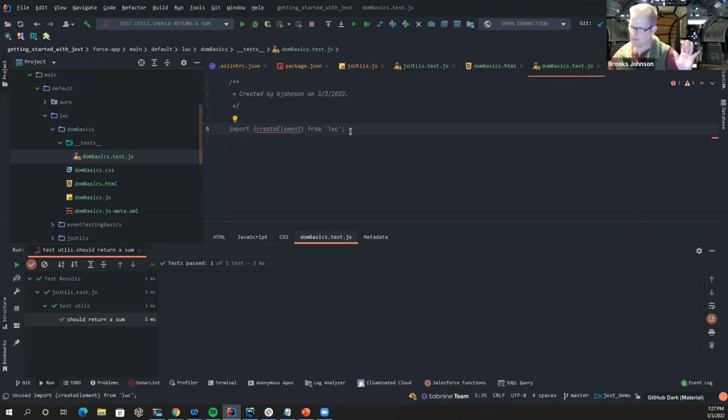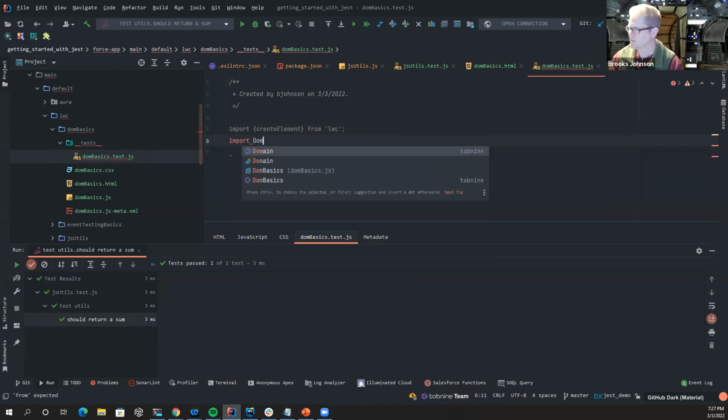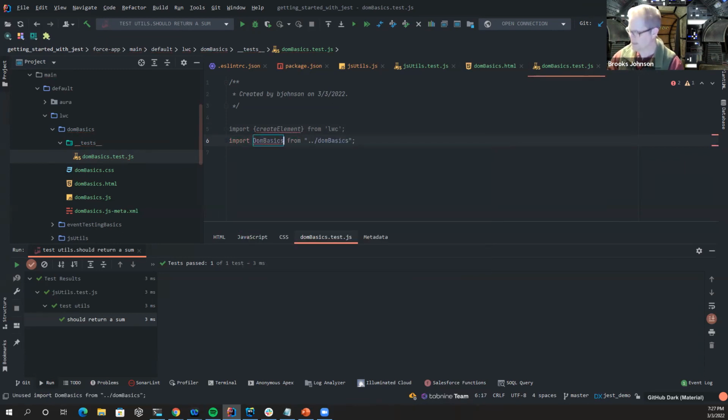Now this is where you'll need to import createElement, and that's a Salesforce thing. So again, for me, Illuminated Cloud just adds that in automatically. I'm not sure about Visual Studio Code, but any testing you're doing with the DOM, you're going to need that, and it's from Salesforce. We also need to import our actual web component. Right? So we're going to import domBasics.